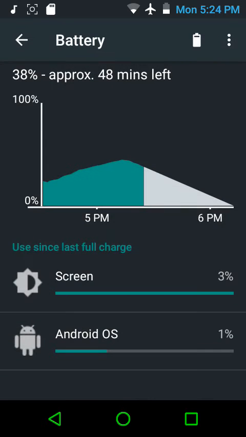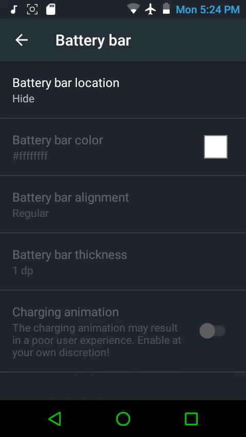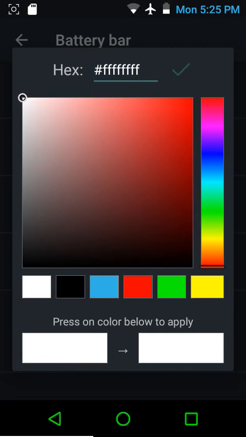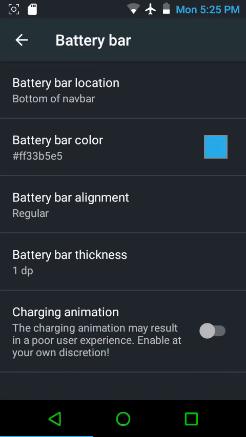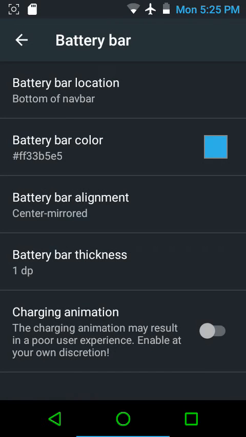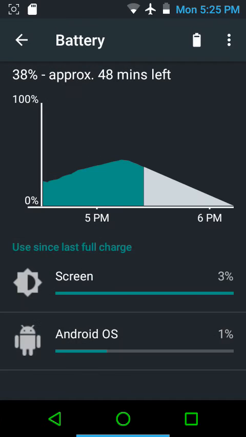Then we have the battery settings. So if you want to enable the battery bar, then you have to head down to the battery menu. So we can configure the location, top of the status bar, top of the navigation bar, or at the bottom of the navigation bar. Then you can configure its color too, the alignment. This is the regular one which is aligned to the left edge. This is the center mirrored one, and you can configure its thickness in the end. And if you want to have the charging animation in, then you can enable that too.